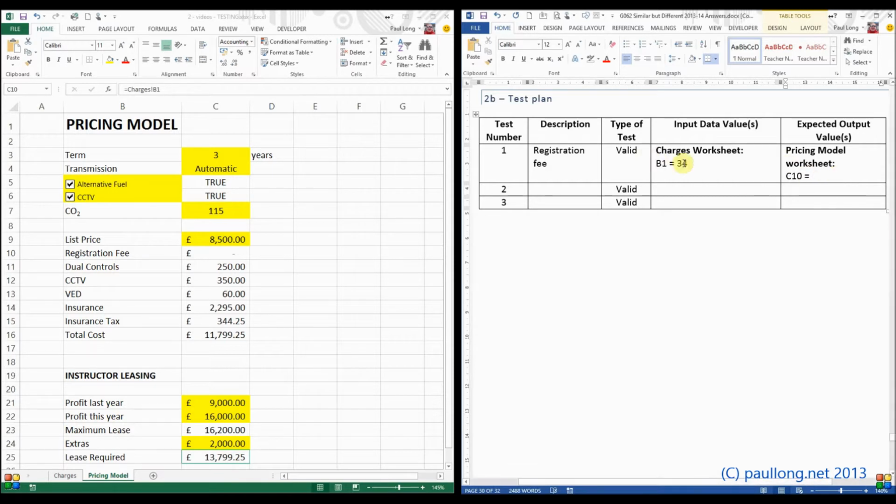Now I can't say C10 is going to equal the value we've put in on B1. We've got to say exactly what we expect it to be. So if we put 34 in the charges worksheet, we would expect to see a registration fee of £34 and 0 pence appear here. So that's a test plan. We're not actually going to run the testing. You don't need to do that. But let's just say you did.